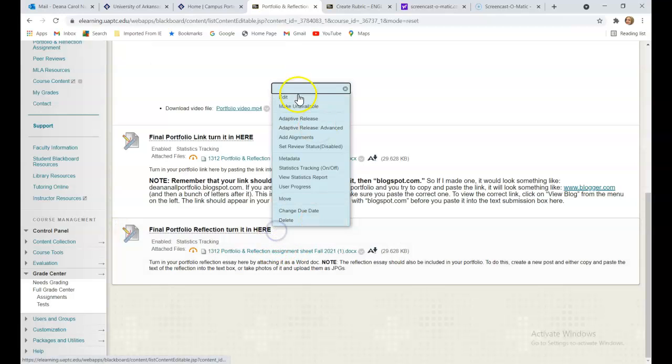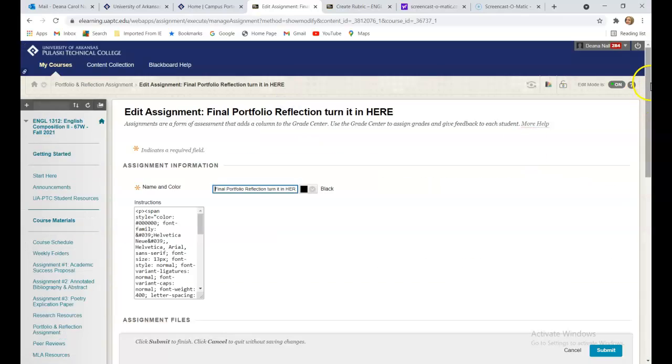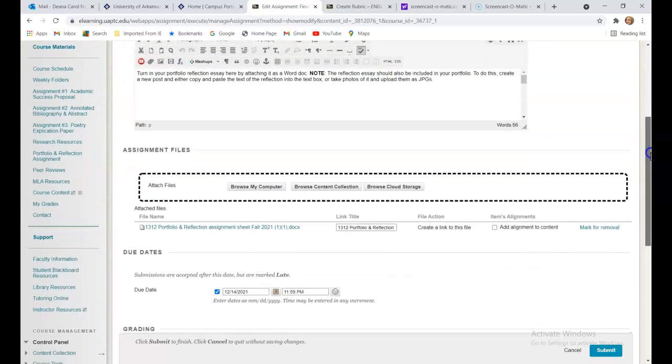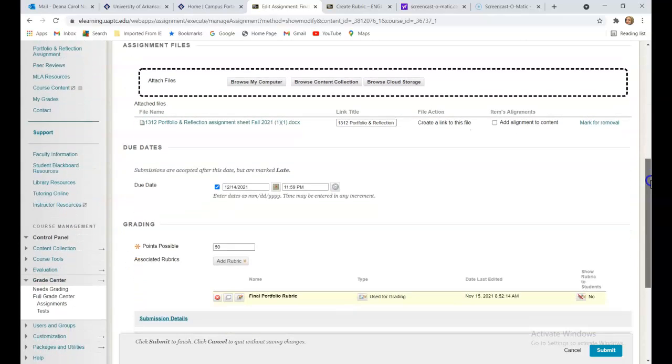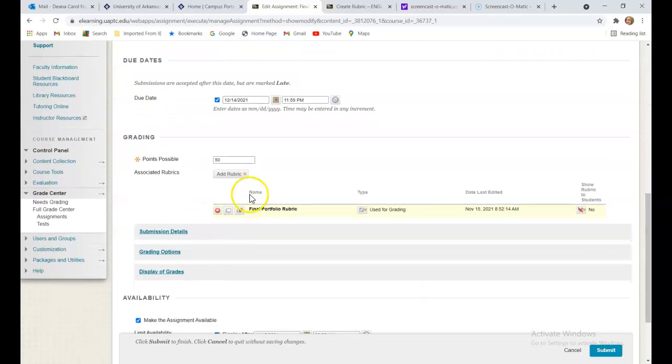So I'm going to click Edit just so you can see how this rubric is associated. So when you're creating an assignment in Blackboard, scroll down and it gives you the option to add a rubric. So it's already in here. If it's not already in here, you would click Add Rubric, select Rubric, and it will bring up all the rubrics it has for that course. Right now, I've just got this one, but if you had multiple, just make sure it says Final Portfolio Rubric.